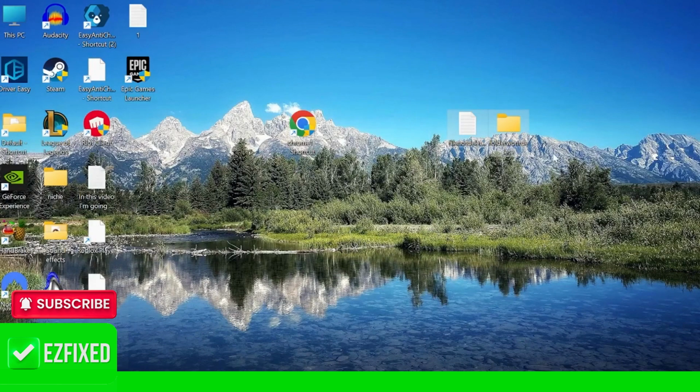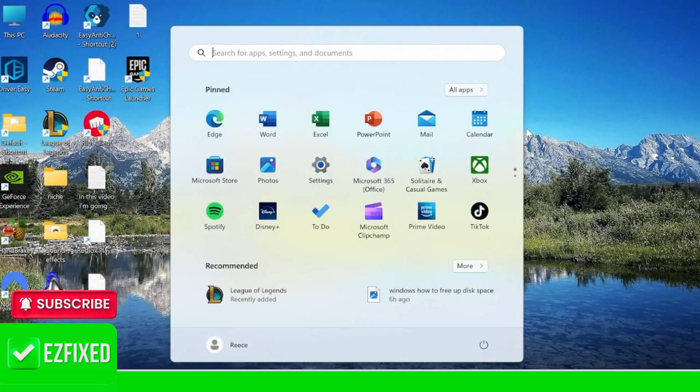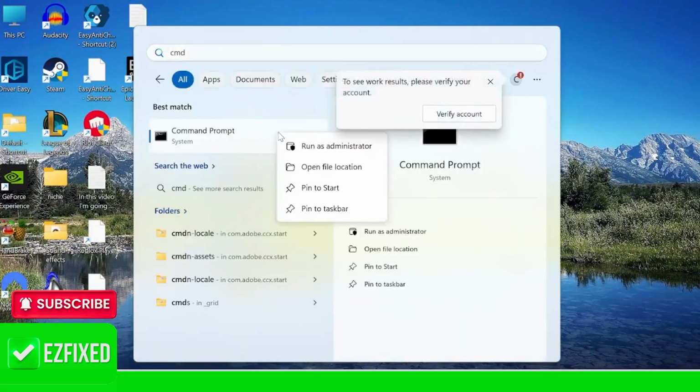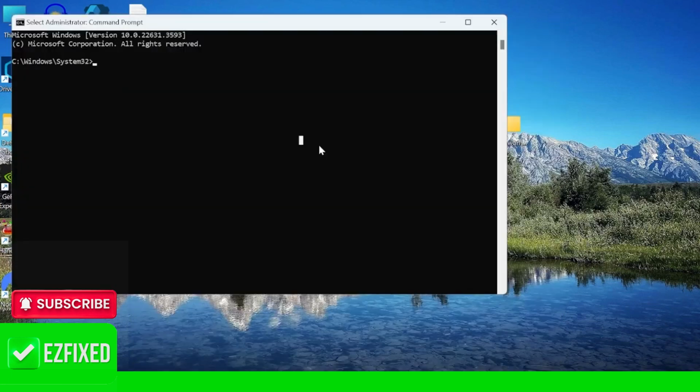So here are my two files that need deleting. One of them's a file and the other one's a folder. The first thing we need to do is head to the Start menu by pressing the Windows key, and you need to search for CMD. Then right click on the command prompt and make sure to run as administrator. Inside of here you need to type in the following command: del space / and then hit enter.